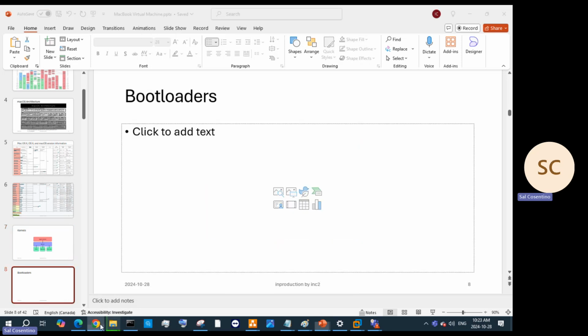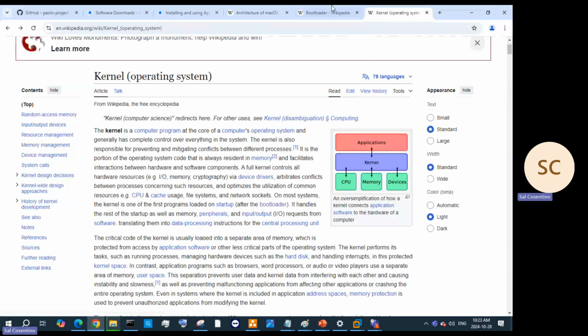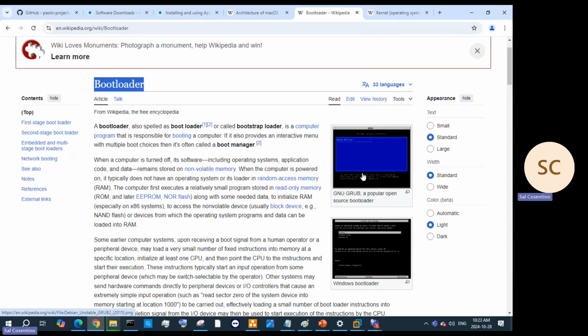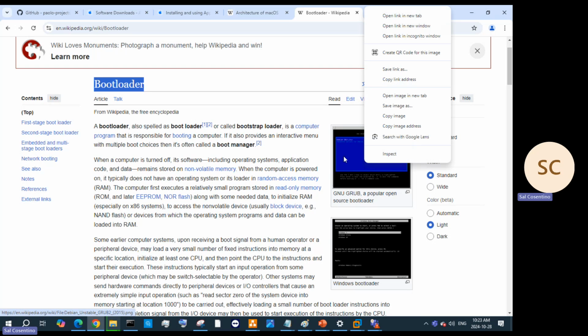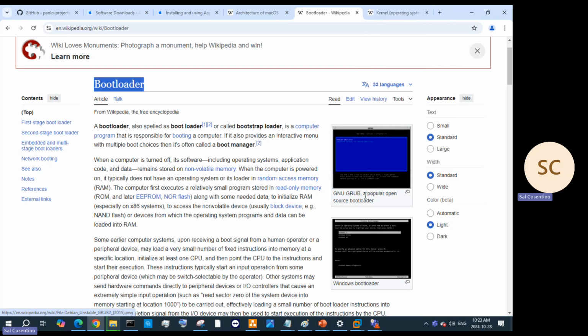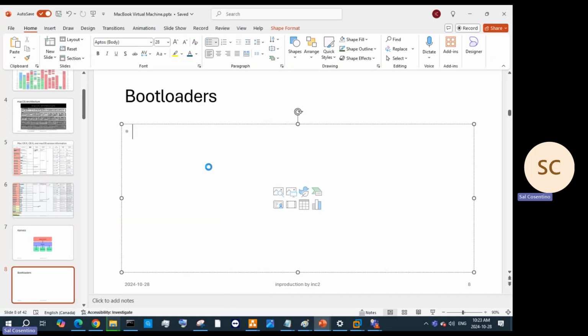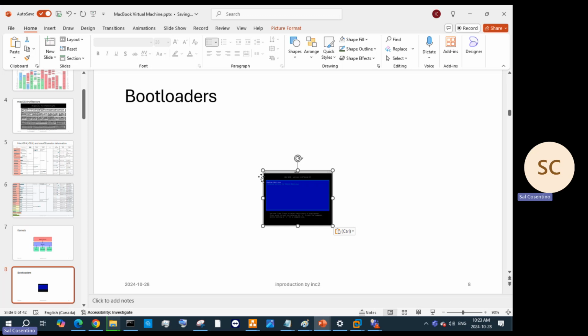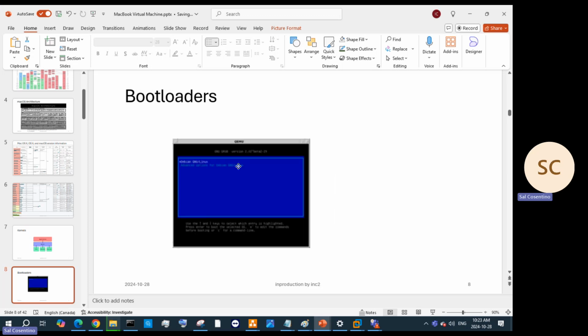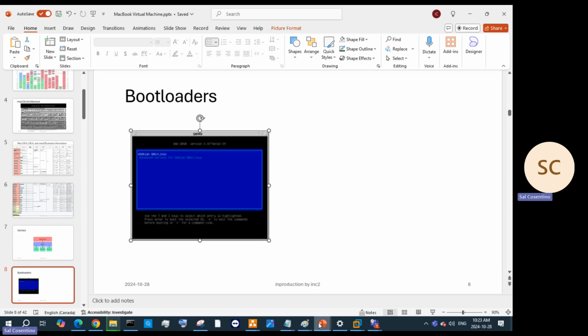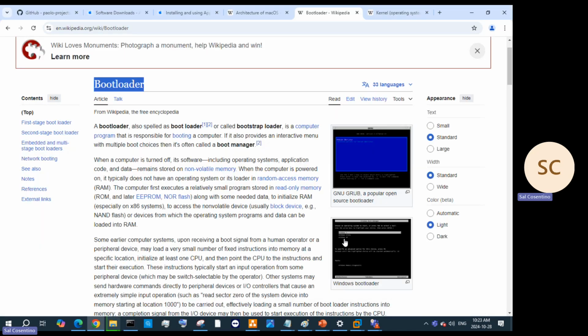And we talked about bootloaders. So here's a specific bootloader. For GNU, this is our Unix, and this is our Windows bootloader. So two different types of versions. Those are great to know what the differences are and how that works within both environments.